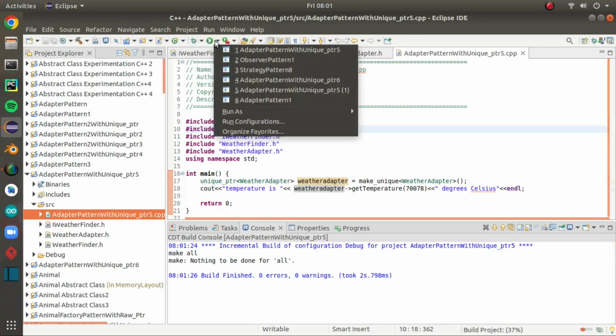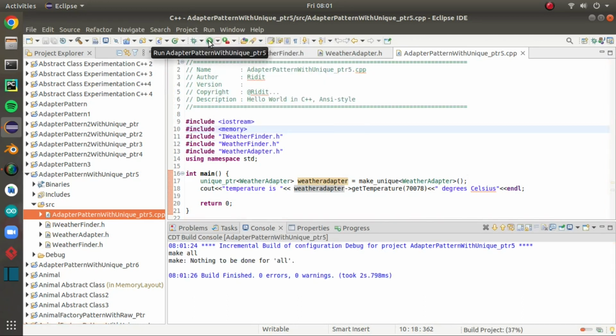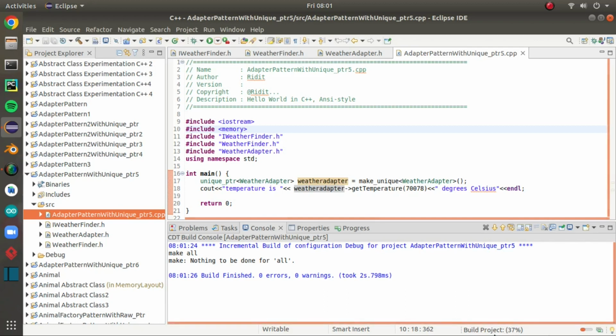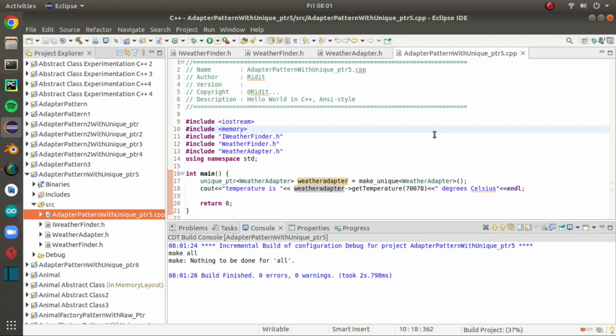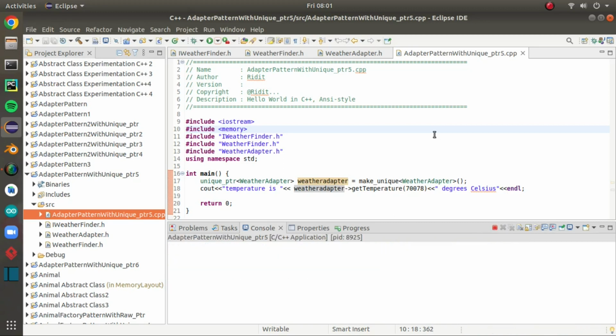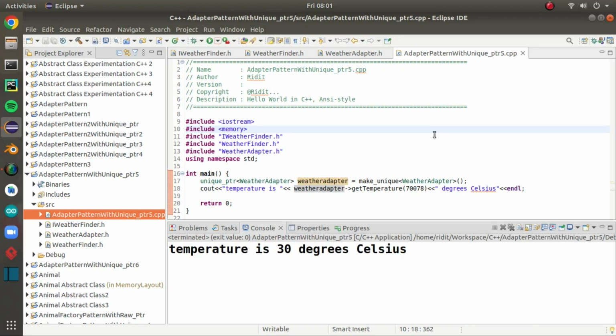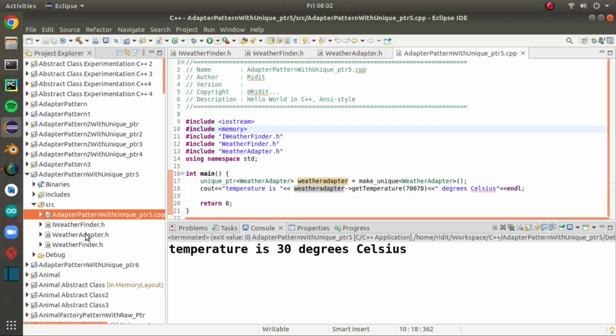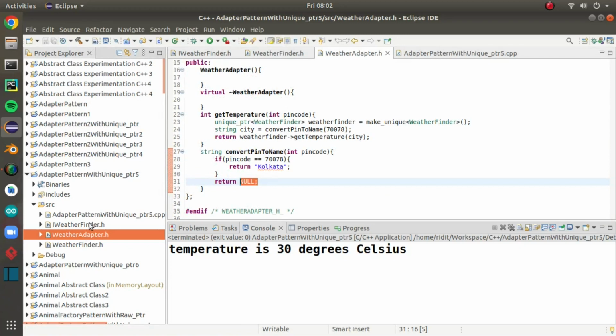So that's all that is going to be. And now let me run this. It's taking some time to build the project. So let it build, then it's going to be launched. So let's wait. Okay, now it's launching. So as you can see, the temperature is 30 degrees Celsius. Now that is adapter pattern.